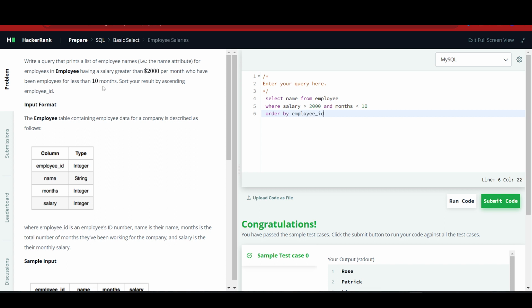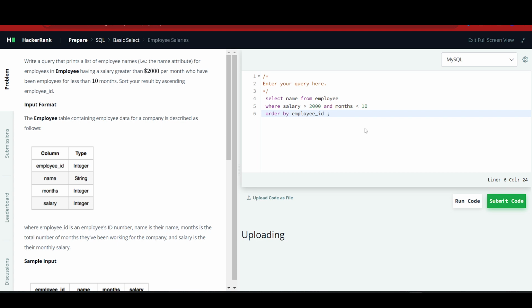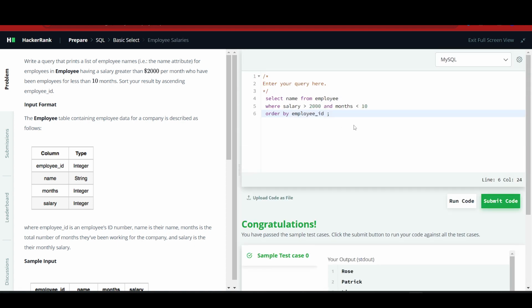employee ID ascending. So the default is always ascending, so we can click on this run button, and here we can see that our query is right, and finally we can click on this submit code.